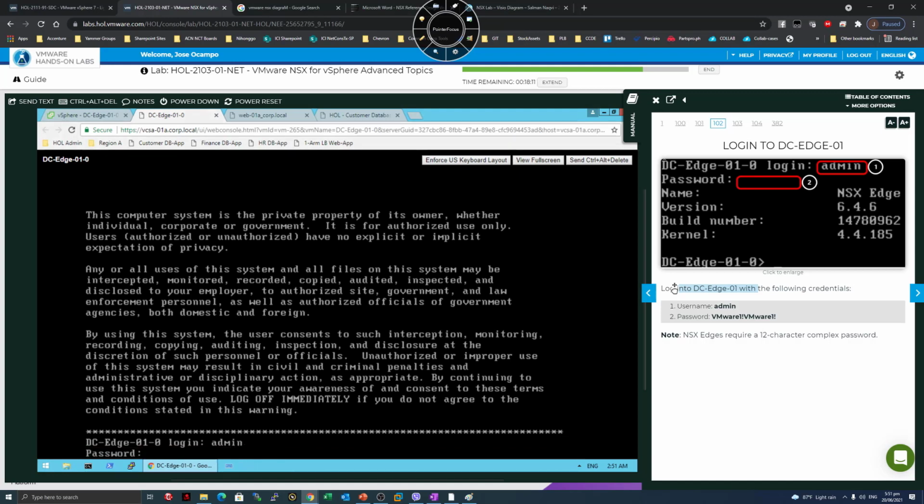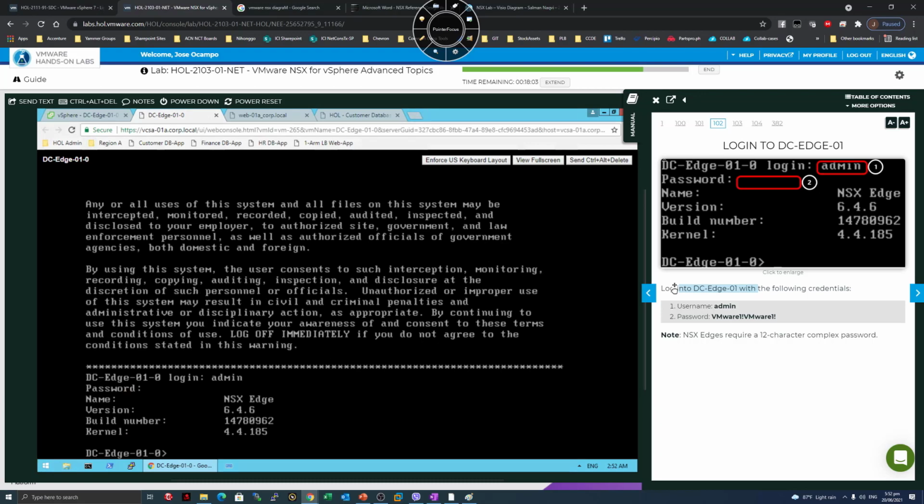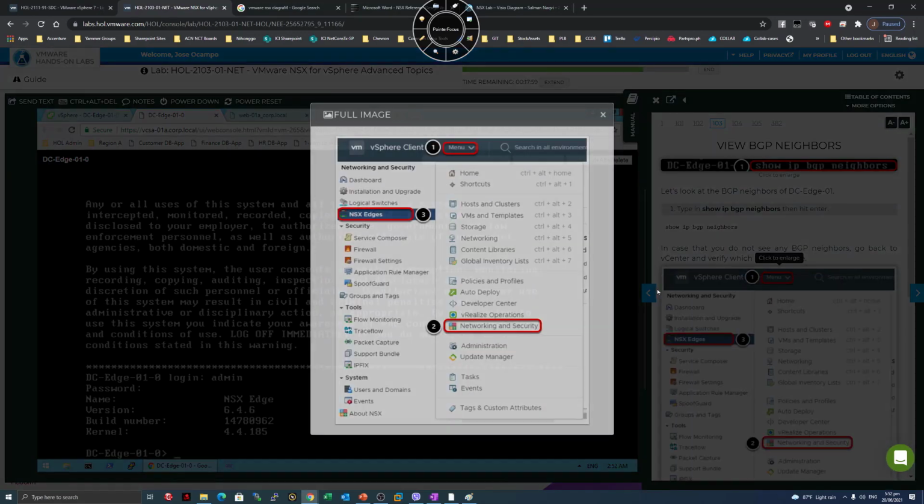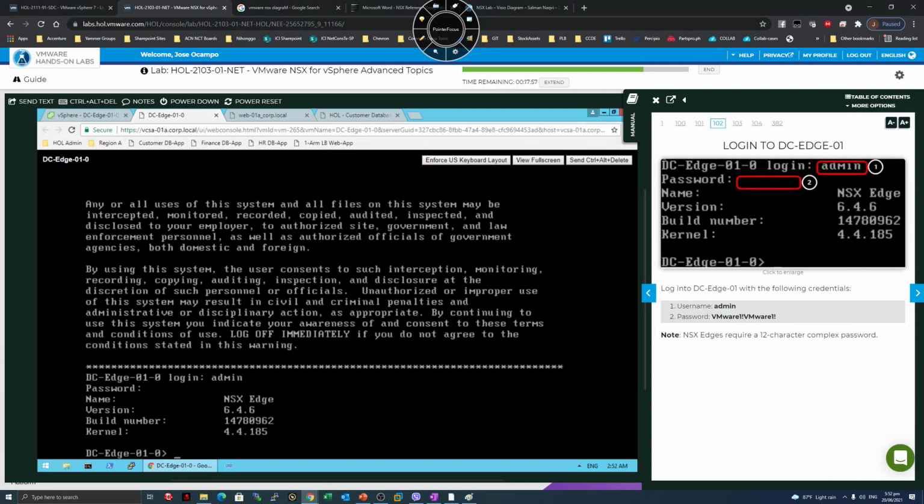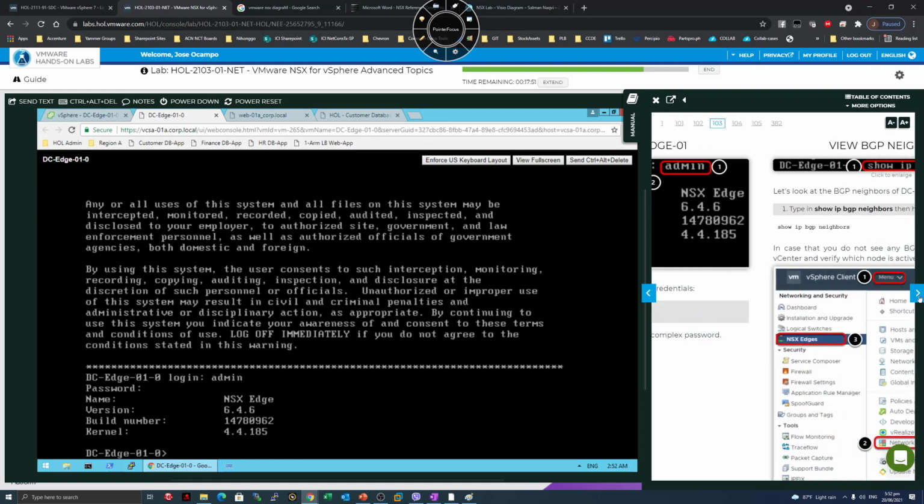Admin, VMware 1. VMware 1. Okay, we're logged into the ESG. Oh, okay. I notice it's quite long because it's a requirement, right? You need a 12-character complex password for the ESG to work.